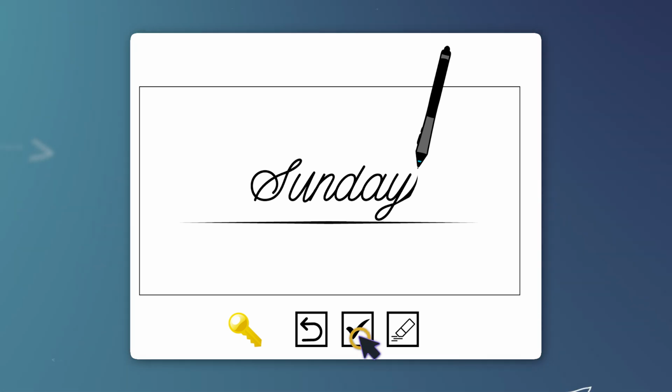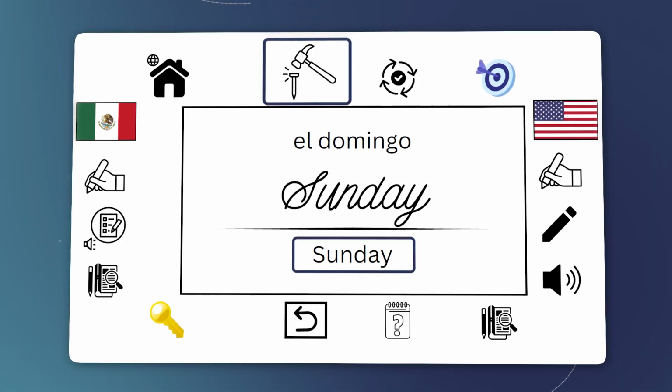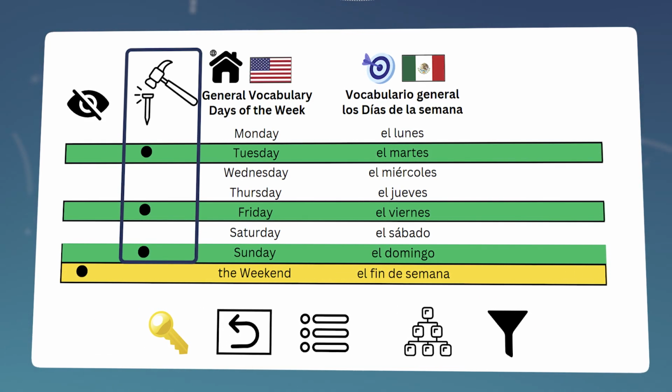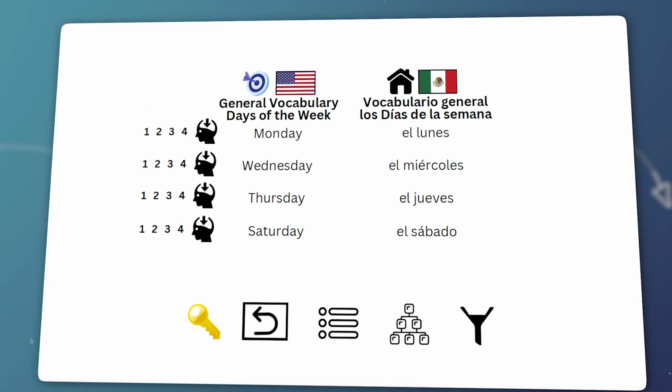The student clicks on Show the answer, self-assesses if the answer is correct, and if it's correct, marks it as nailed. Now we look at the full list, and we see now that Sunday is displayed as nailed. We go to the working list, and we see that Sunday is no longer on this list, so the student can select the next vocabulary to learn.